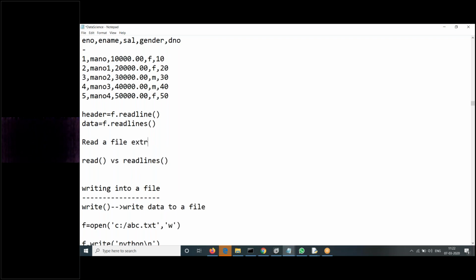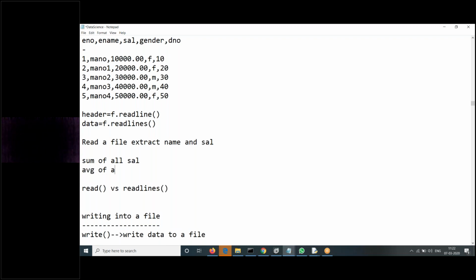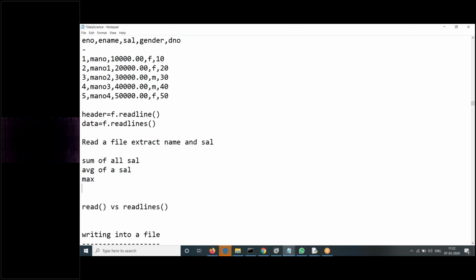Read a file and extract name and salary. On that salary, what I need is the sum of all salaries, average of salary, max salary and min salary. You can apply any built-in functions now, because I taught you how to write customized code for sum, average, max and min. Now you can go for built-in functions. Don't waste much time, but this is the requirement.